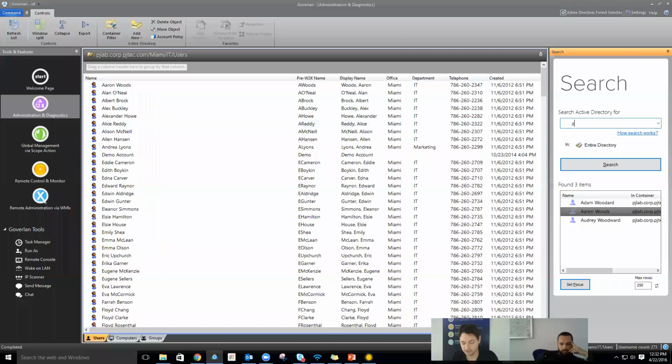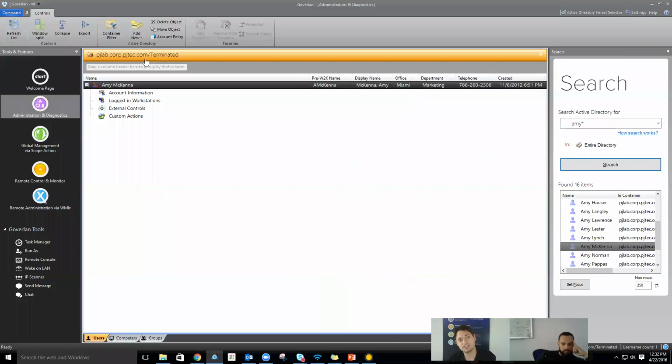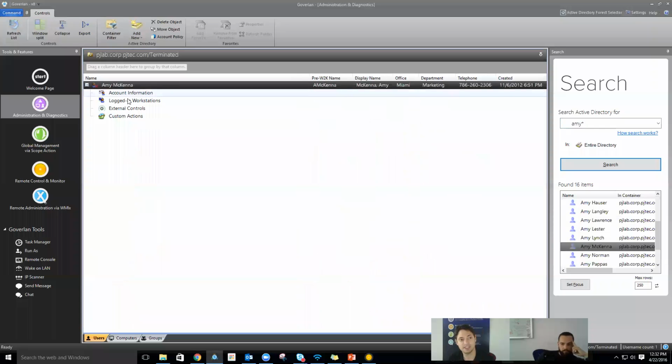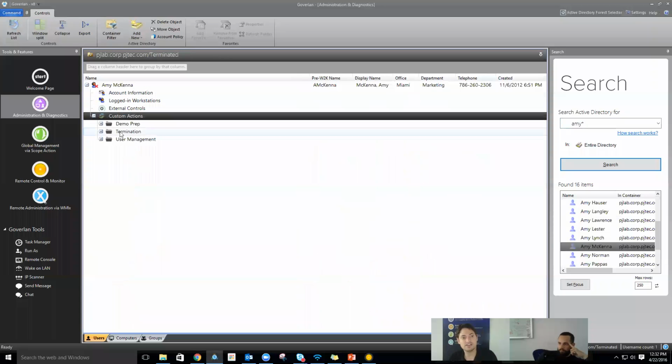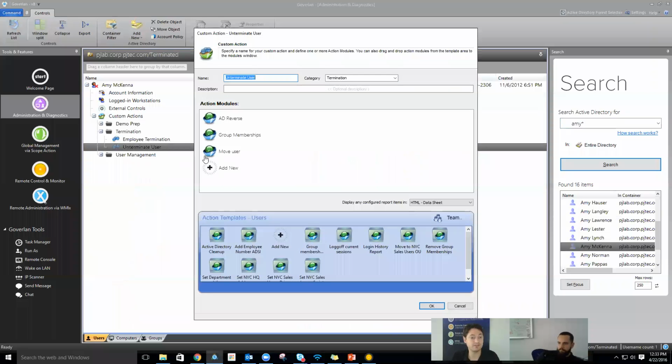So where did that user go? Let's just search for them quickly. We have a lot of Amys. And we'll just set focus on Amy, and it's going to navigate through Active Directory, and we can see that Amy now ended up in that terminated users folder. And just as easily as I terminated Amy, I can reprovision Amy, unterminate, reinstate, whatever we want to call it. And here it just does the reverse of what we just saw.